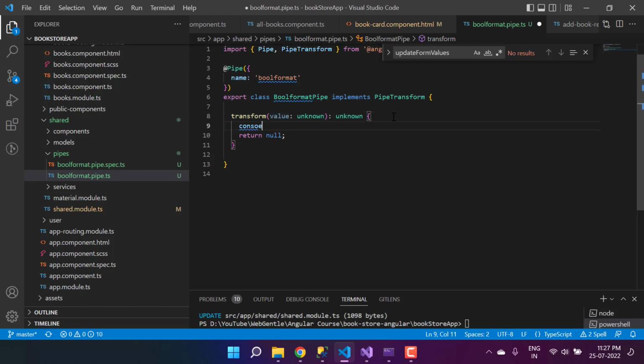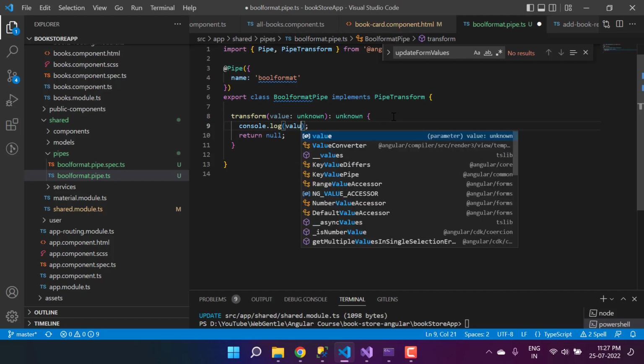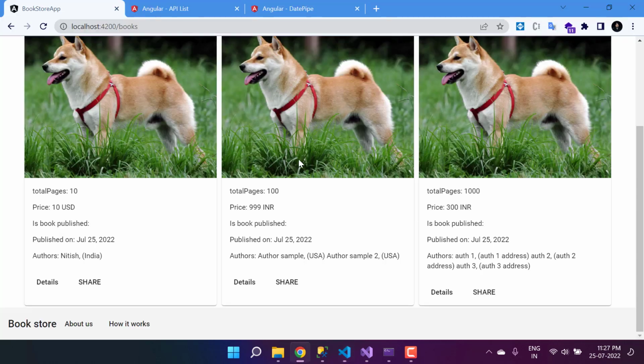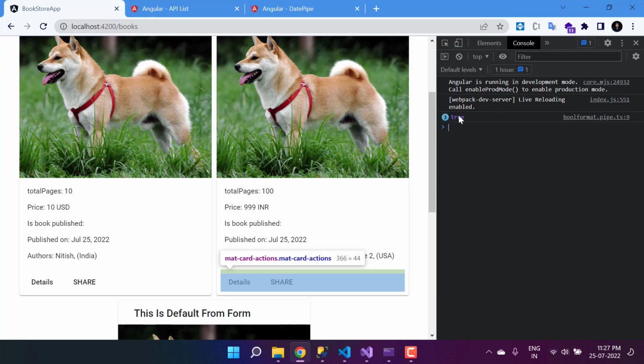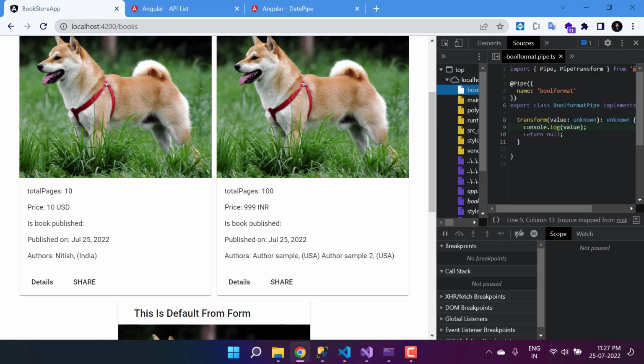So if I just want to display a value on the console.log method, so let's use the value. Just save the changes, go back to the browser, and just open the developer tool. Here we are having this console section. You will see we are having three times true, and this entire data is coming from this line.